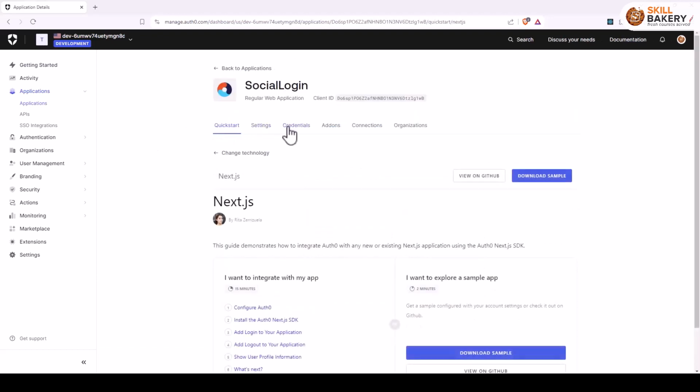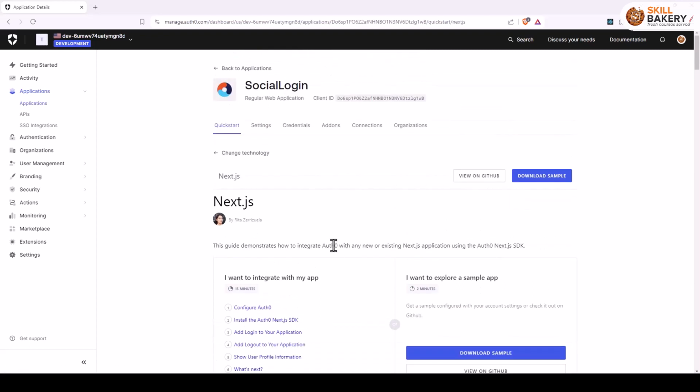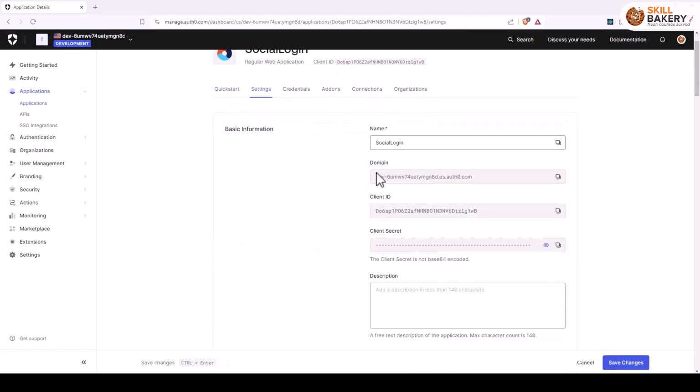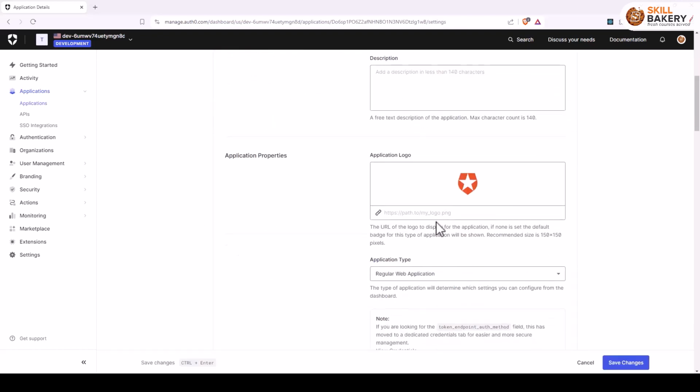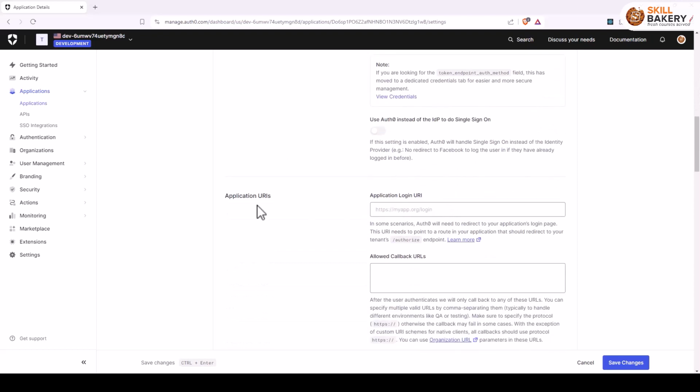Then we have settings, credentials, add-ons, connections, and organizations. This is our client ID that is coming up. And these are the steps that we need to follow in order to integrate it with the application. So let's go to settings, and over here we have name, domain, client secret. Then we have the default location, application logo, and here we have the application login URIs.